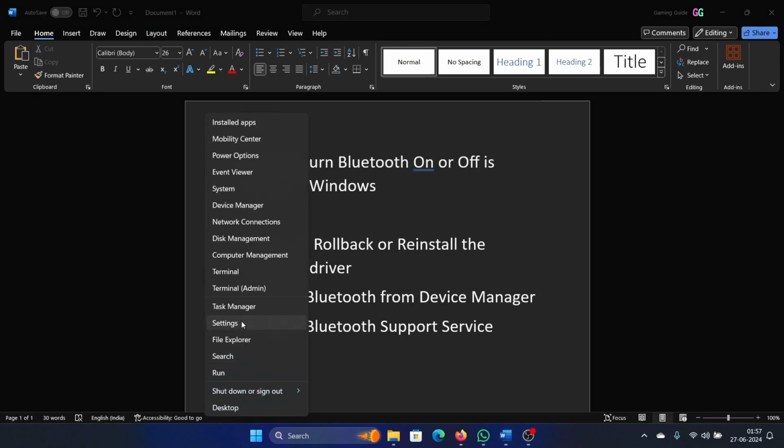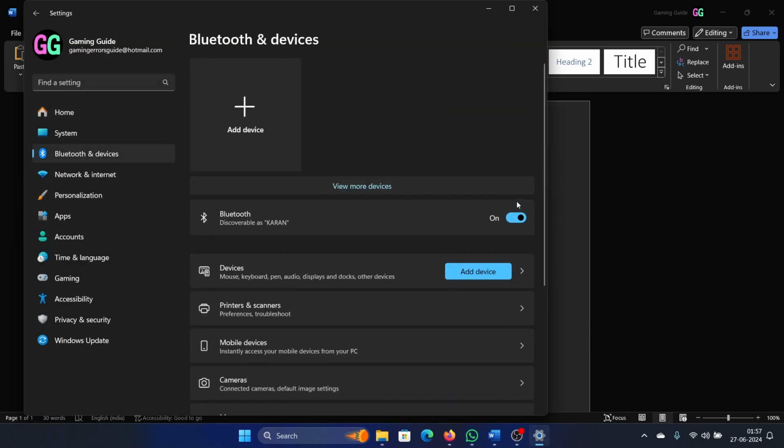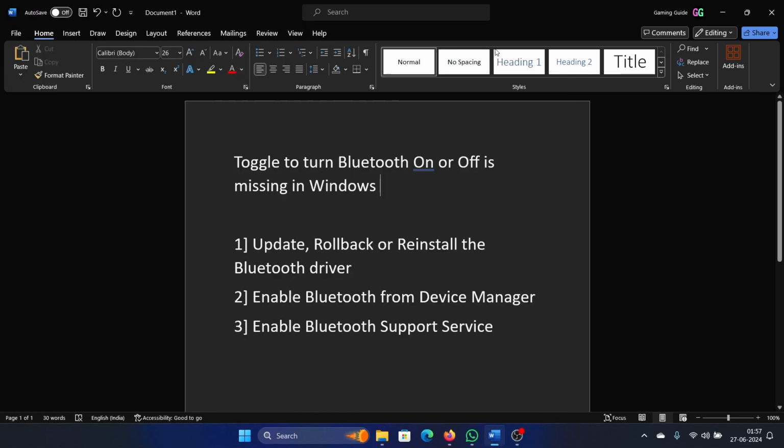Now right click on the Start button and select Settings from the menu. Go to the Bluetooth and devices tab and here's the toggle switch. It should be present. If it's not present, then we will perform an SFC scan, about which I'll tell you later. But if it is present and grayed out or not available, then try to update and reinstall the Bluetooth drivers.